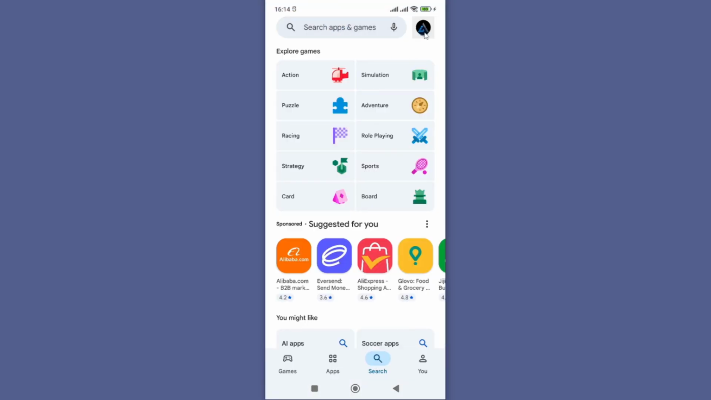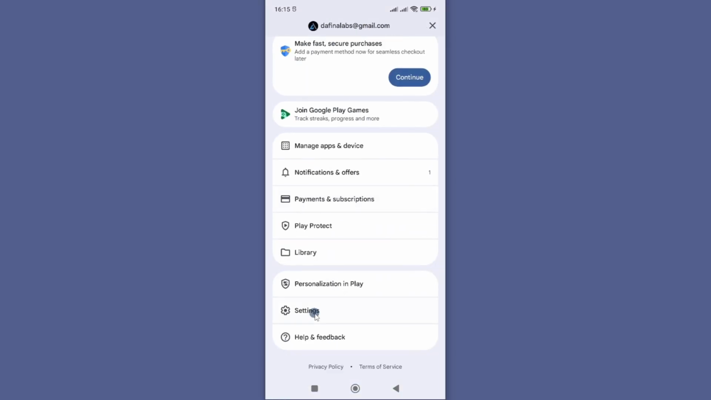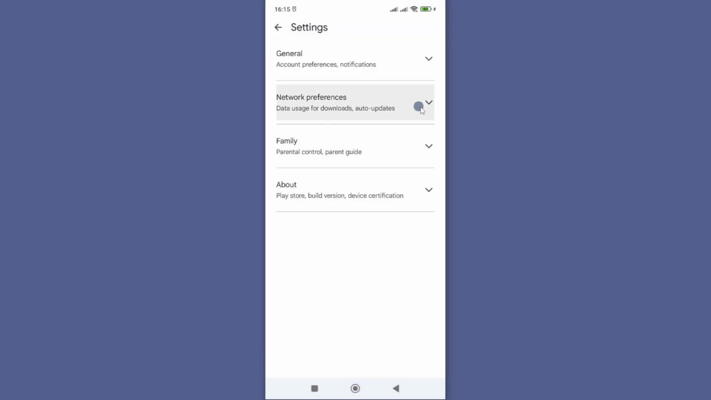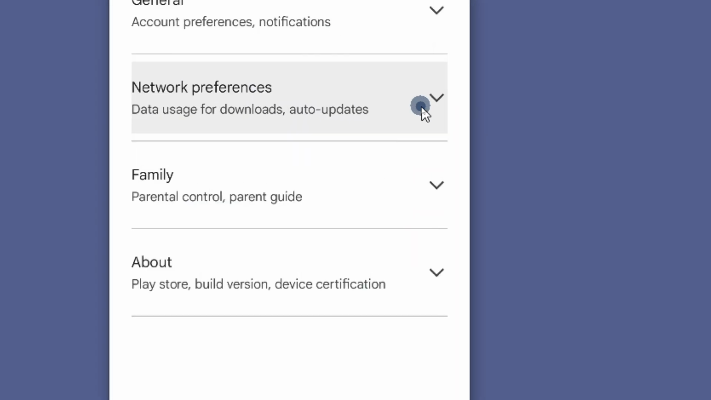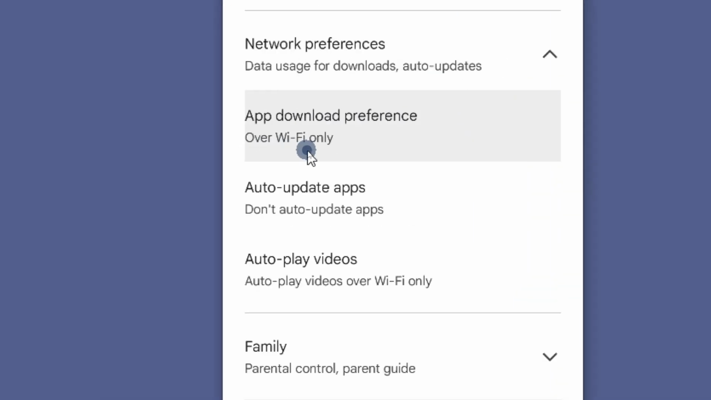Then make sure you are logged in with your Gmail before you try to install your app. However, if you are already logged in but you are unable to install the app, then tap on your profile icon up here and go down to settings. From settings, look for this option network preferences, and if you tap under it, you can see we have this option for app download preference.